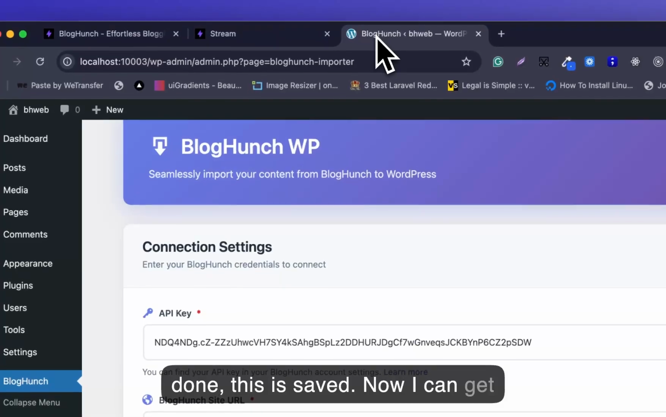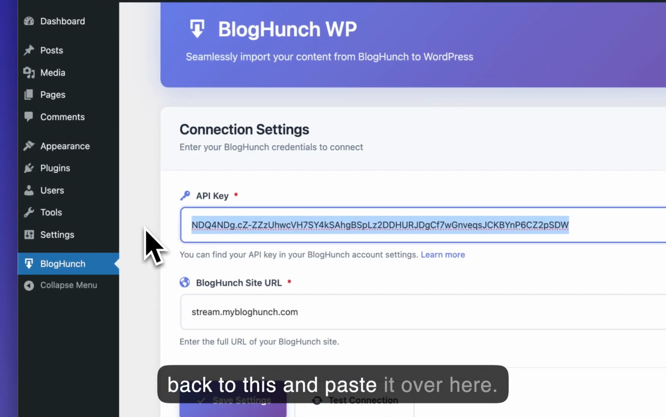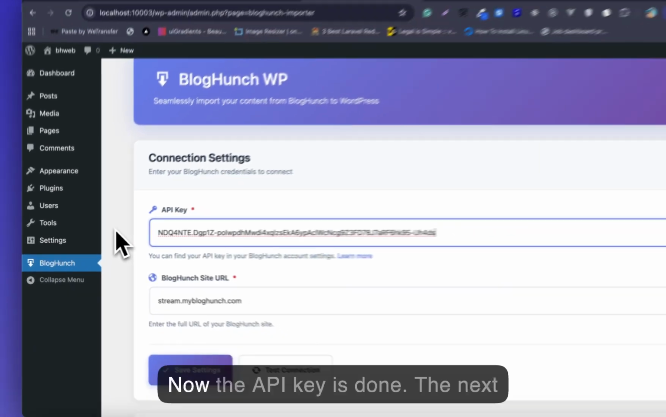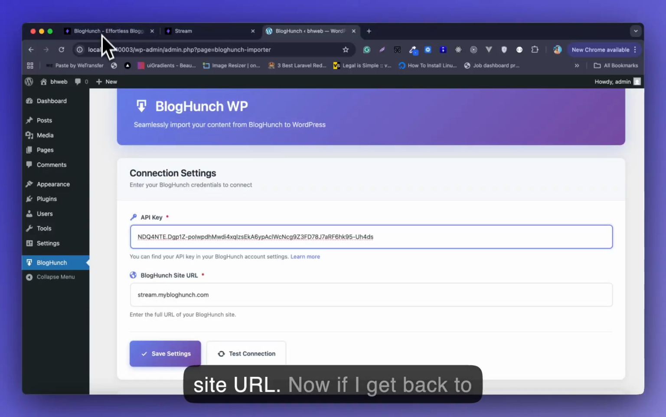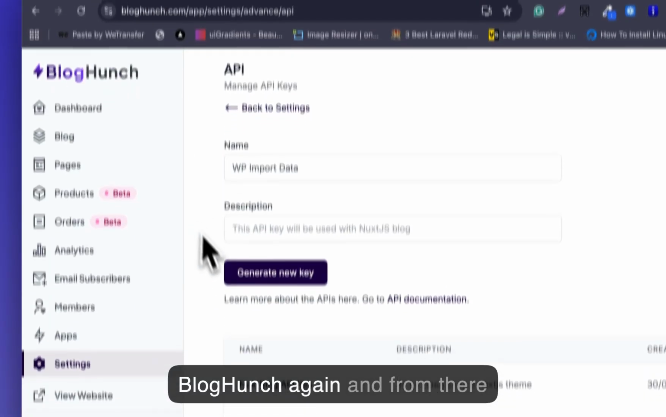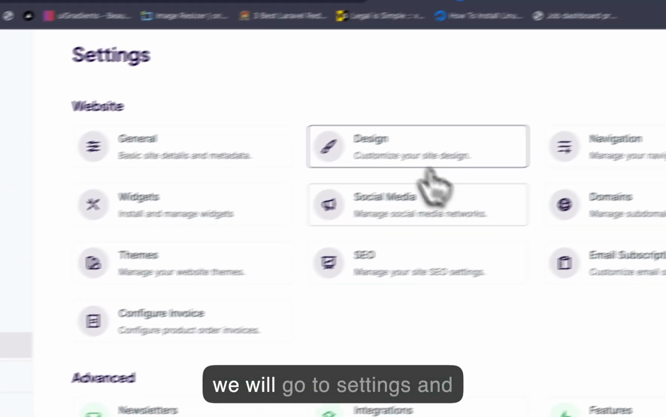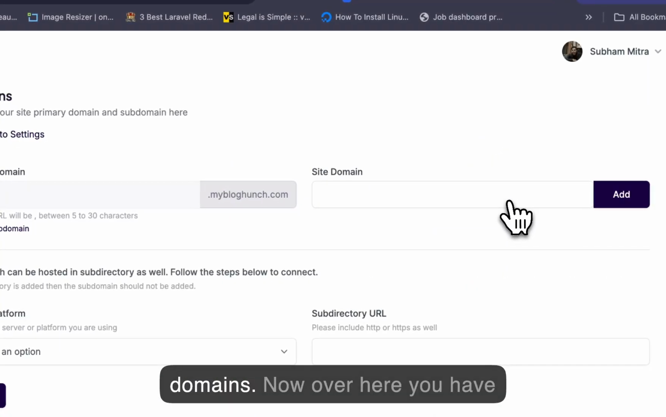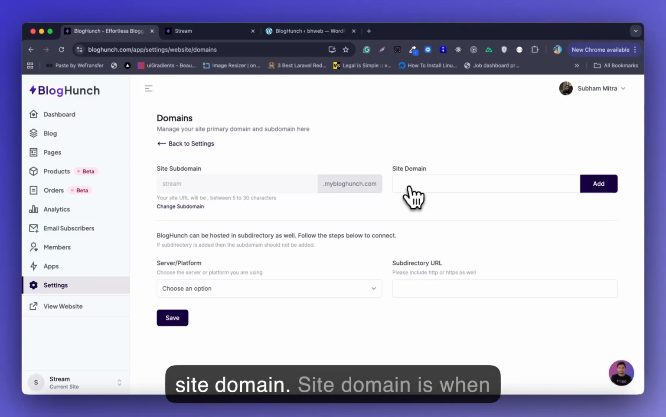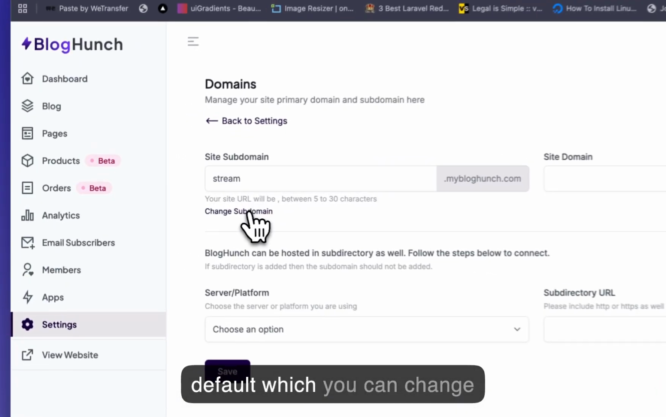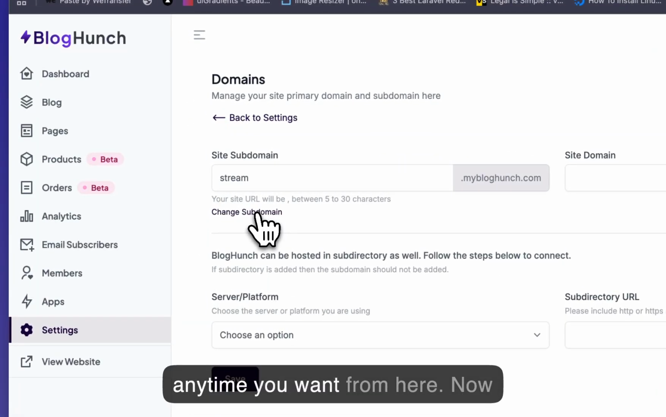Now I can get back to this and paste it over here. Now the API key is done. The next thing we need to do is the BlogHunch site URL. Now if I get back to BlogHunch again, from there we'll go to settings and domains. Now over here you have two options, site subdomain and site domain. Site domain is when you put a custom domain, and site subdomain is always available by default, which you can change anytime you want from here.